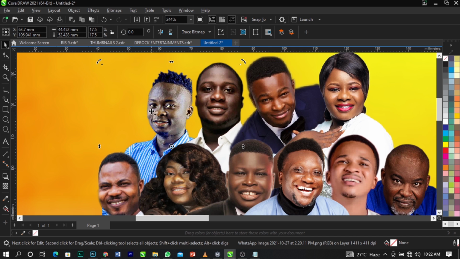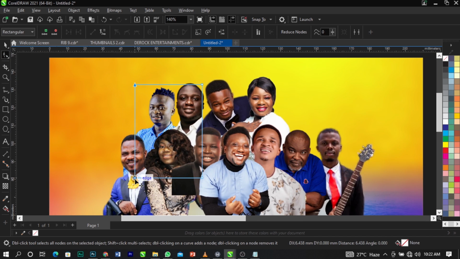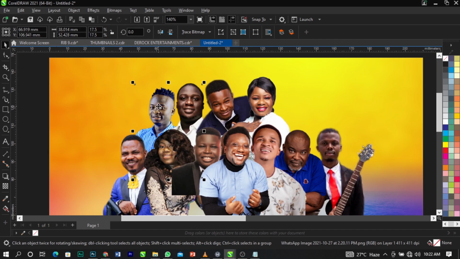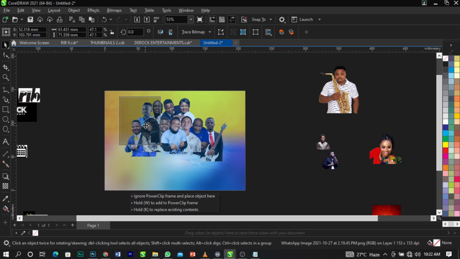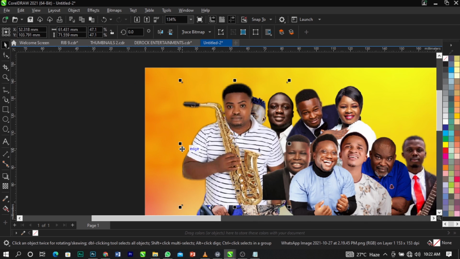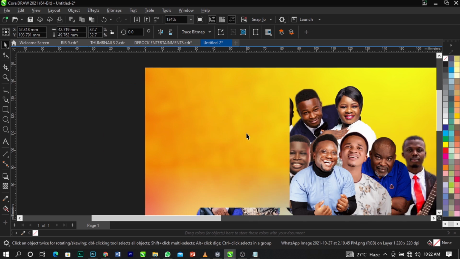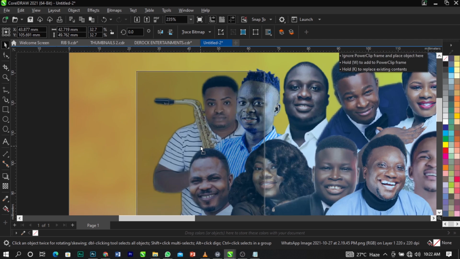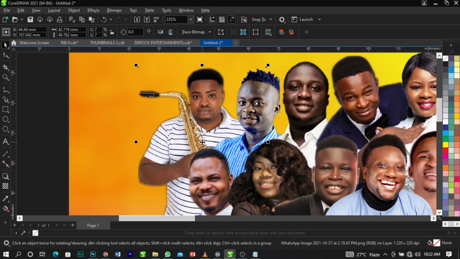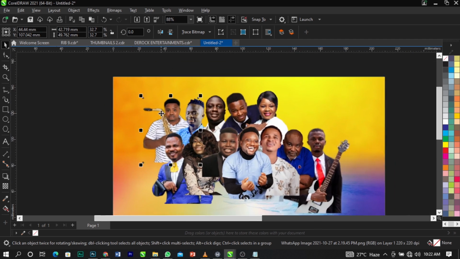The next thing I'm going to do is reduce the frame again for this one, and leave that to that. The next one I'm going to bring is this one. Let's place it here. Same thing: shift page down, and bring it forward using shift page up. We're going to place this one here and leave that to that. So this is what you're going to have, guys.